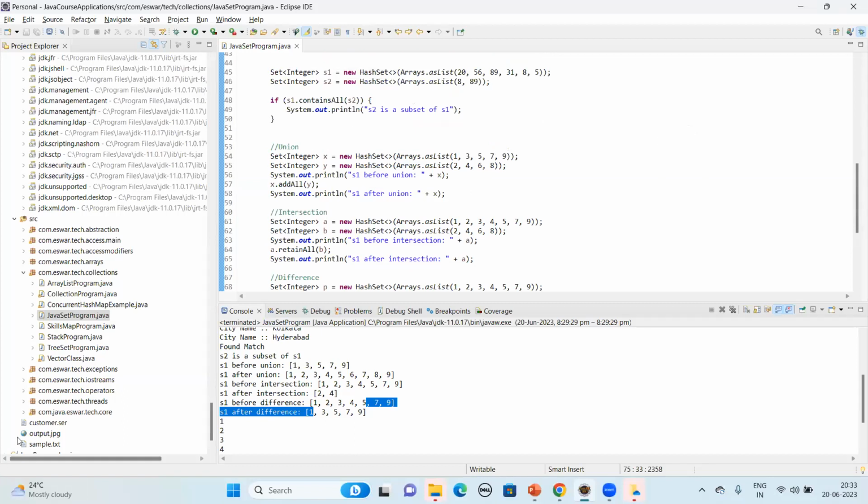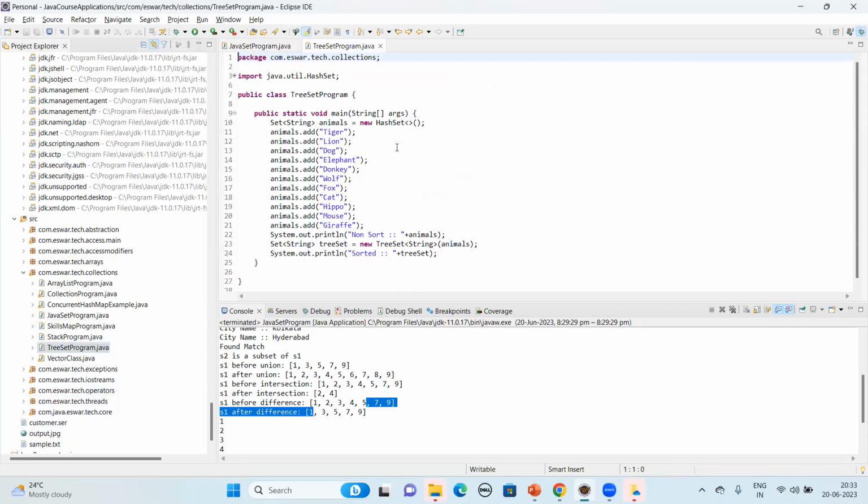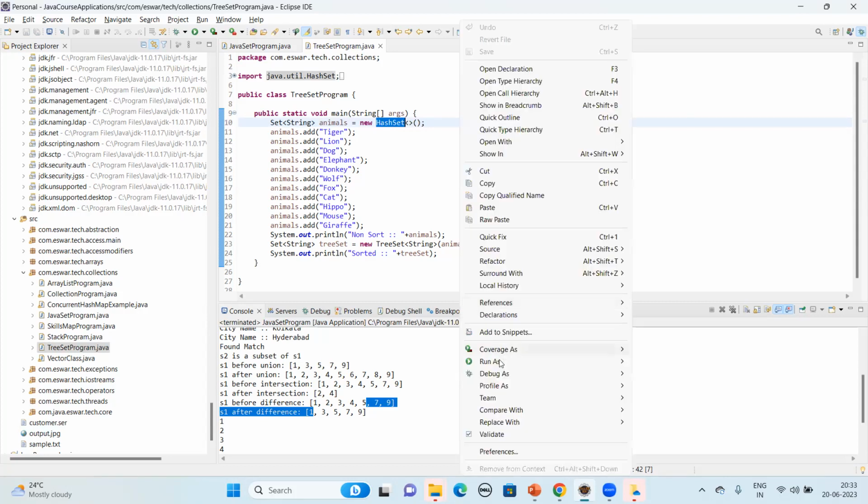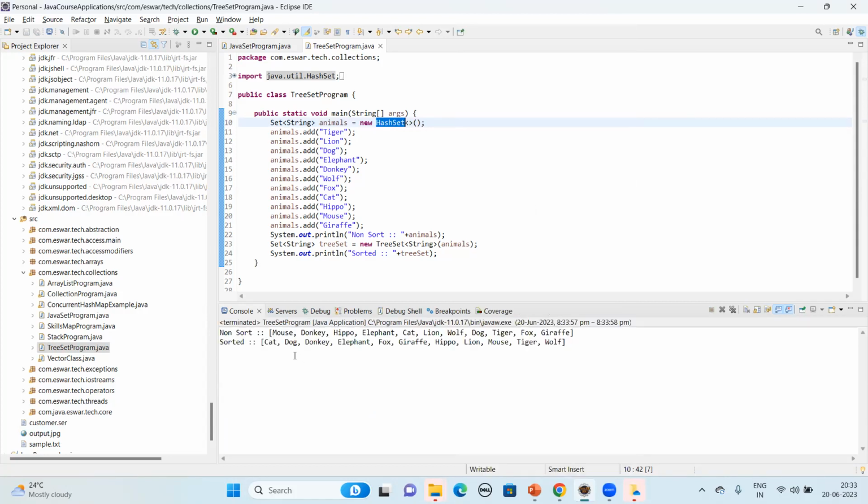Now to see this one, it takes a separate class, TreeSet program. Okay, now Set is there, HashSet. Before we go to TreeSet, let's see the printing. How these elements get printed here. See here, mouse, donkey. See, there is no ordering here, right? No order here. First element, forget about this. Sorted.